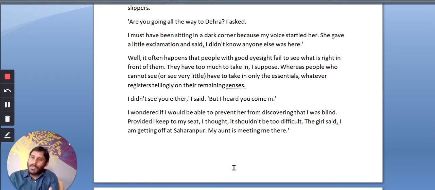Generally, people who can see don't see what is right in front of them, because they have to remember so many things and they simply ignore what is there. Whereas blind people, because they have to remember only the main essential things, generally remember more than the people who can see. That was the inner dialogue going on inside him.